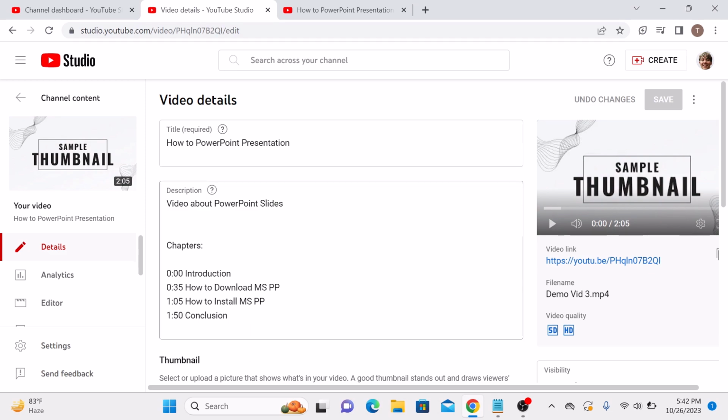So these are the chapters in our video. We have an introduction chapter at the start, and then at the 35-second mark we have how to download. At around the 1 minute and 5 second mark we have how to install, and then at the end of the video at around 1 minute and 50 seconds we have the video conclusion. You can continue adding more chapters using the same format.